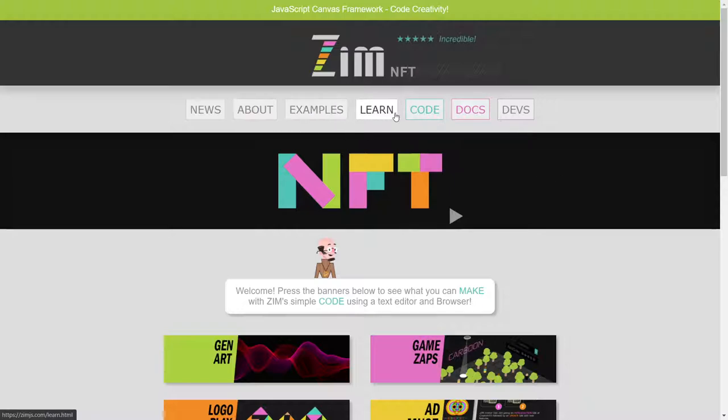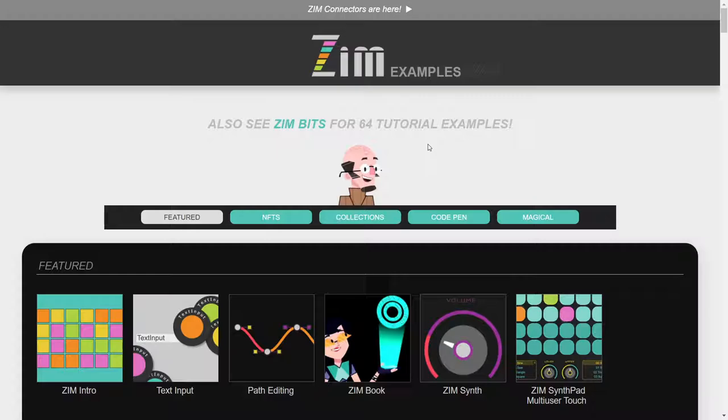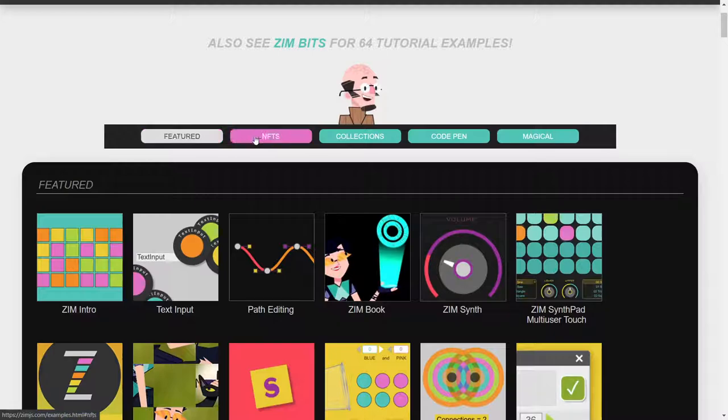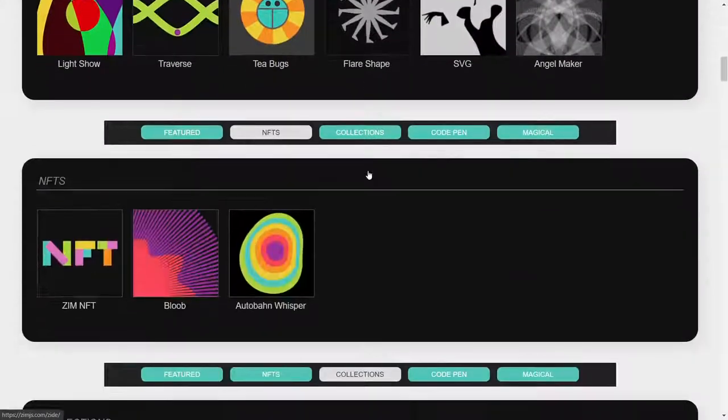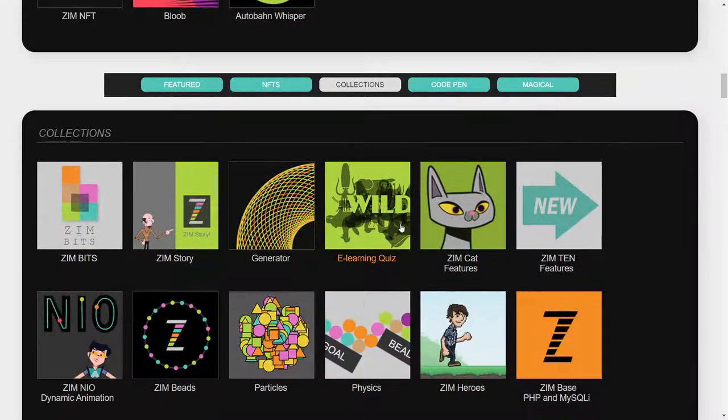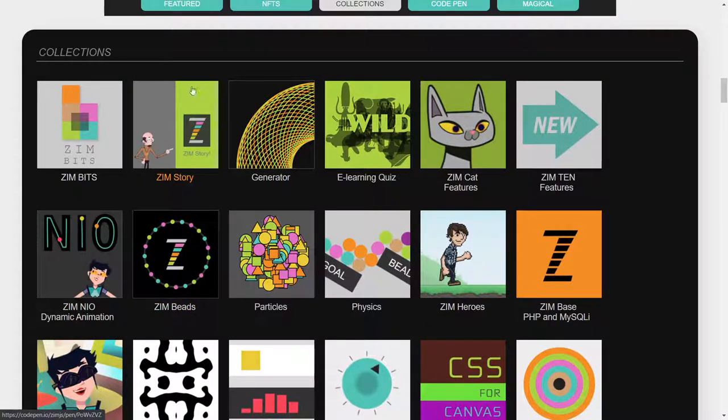And let's see, what else has changed? Examples themselves have changed a little bit. We've opened up an NFT link here. We have a featured link, collections, and CodePen and Magical. So the NFTs, take a look. Here are the NFTs so far, and that will link to the NFTs on Hicketnunk, and there will be more as we go. We've added about 40 new features, some of them in here to collection.